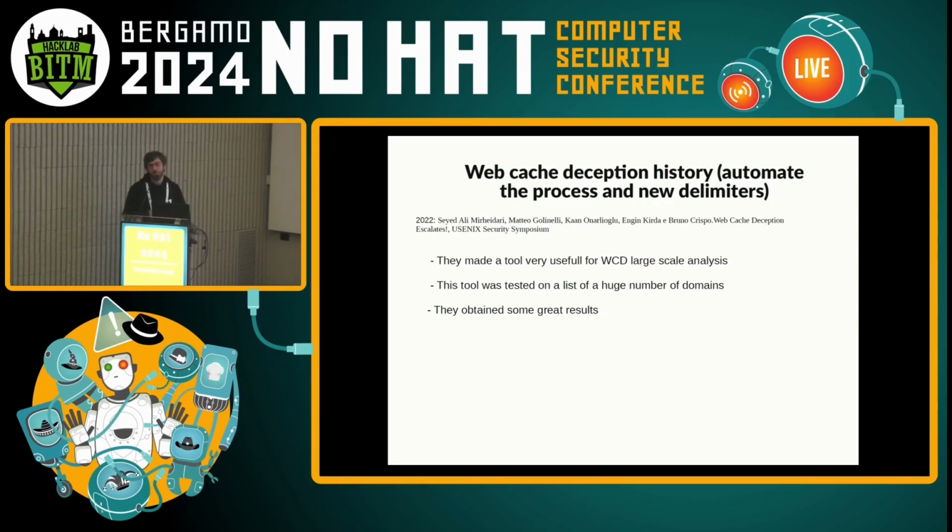This tool was tested on a huge list of domains, and they obtained great results. Of course, they checked manually every positive alert of the tool. Because, of course, if you base your tool for finding web cache deception only on checking the response headers related to caching, you can have a lot of false positives. So they checked manually all the results.